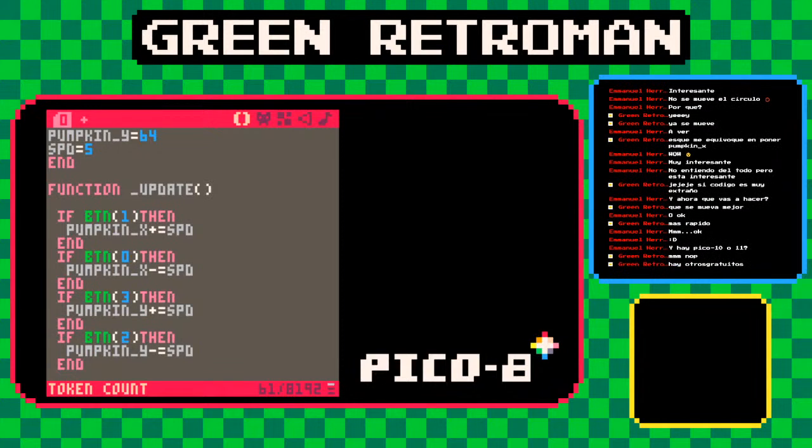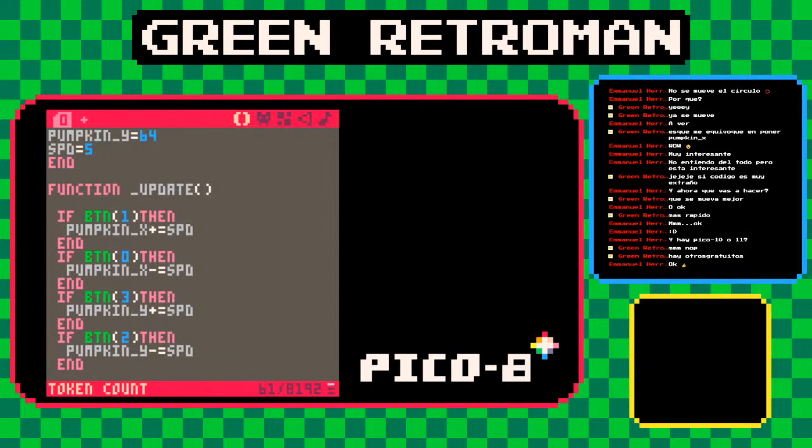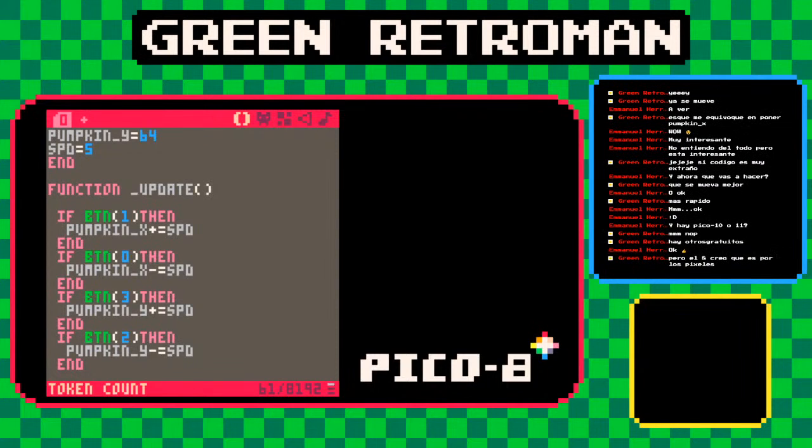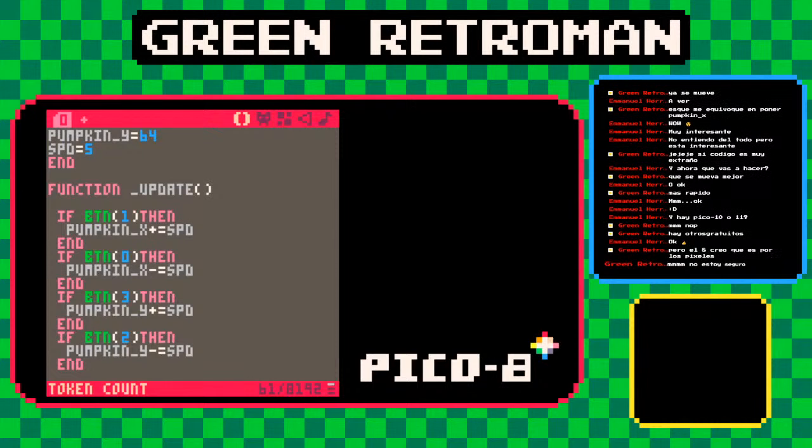More to the point, I want to edit this code in something where I can see a little bit more of the code. So what I'm going to do is type folder, and that will open up the folder where my code is saved. So you can see game-1.p8. This is the code that we're working on.